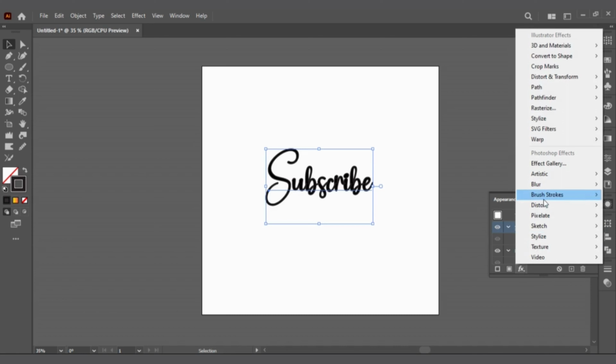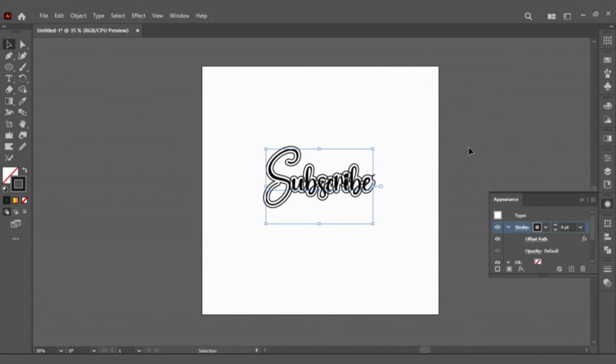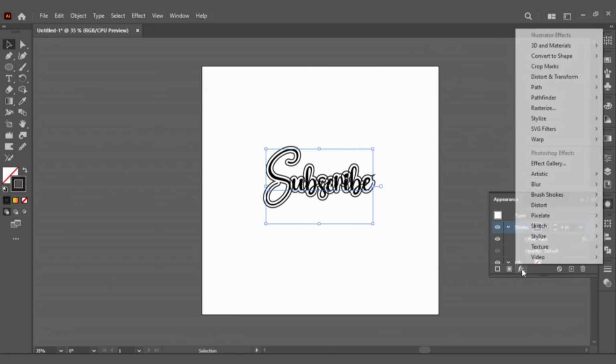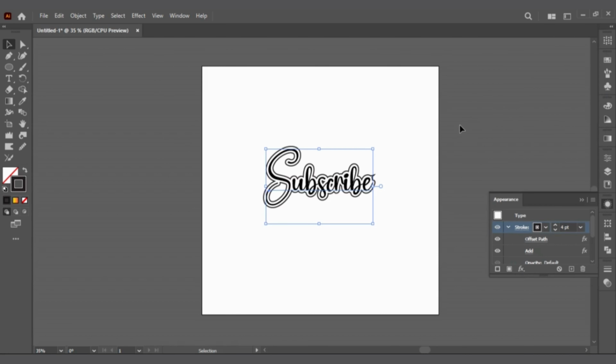From there, click on Add New Effect down below. Then go up to Path and click on Offset Path and add your desired value. Now again, click on Add New Effect and go to Pathfinder from there. Select Add to get rid of the overlapping lines.